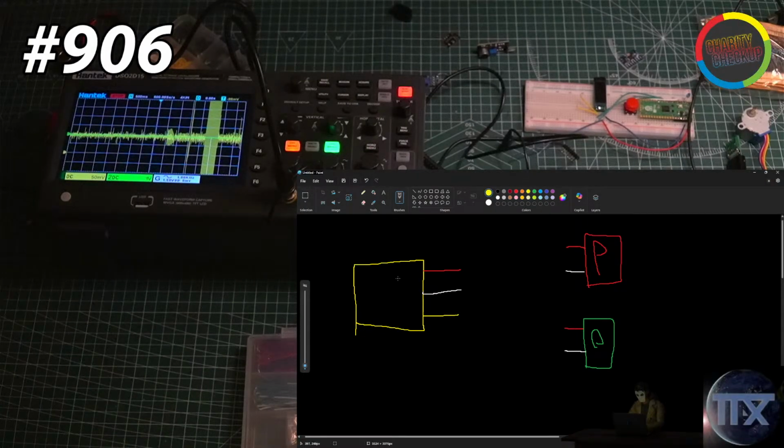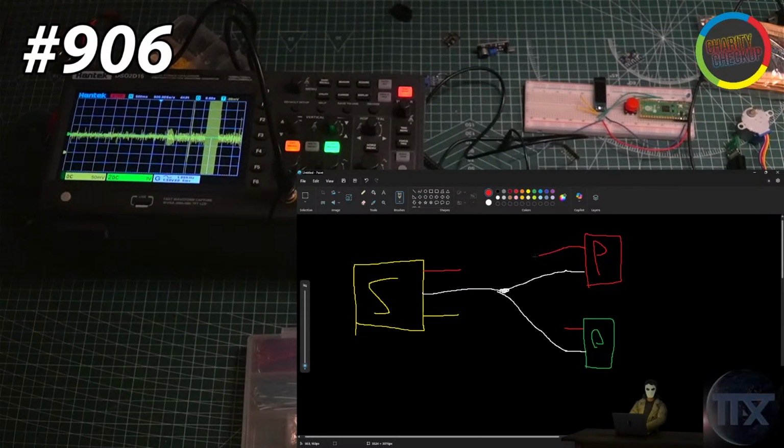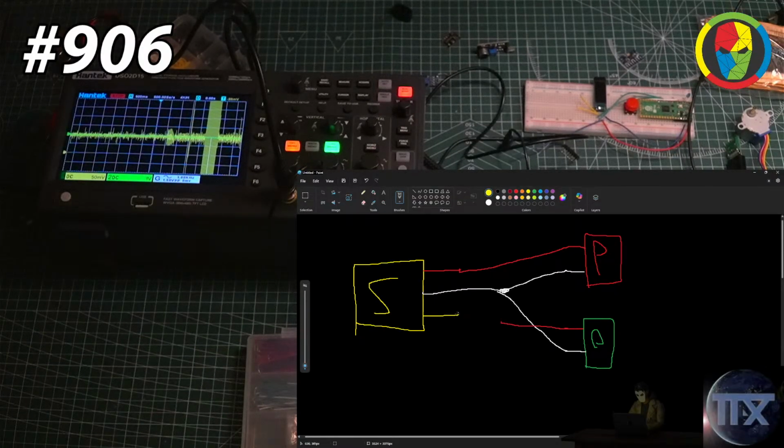So the power supply and the oscilloscope probe ground are both connected to the ground of the 3-pin component. So all the grounds come together. Then the power of the powering device goes to the power of the component, and the signal line from the oscilloscope will go to that signal. Okay, that makes sense then.